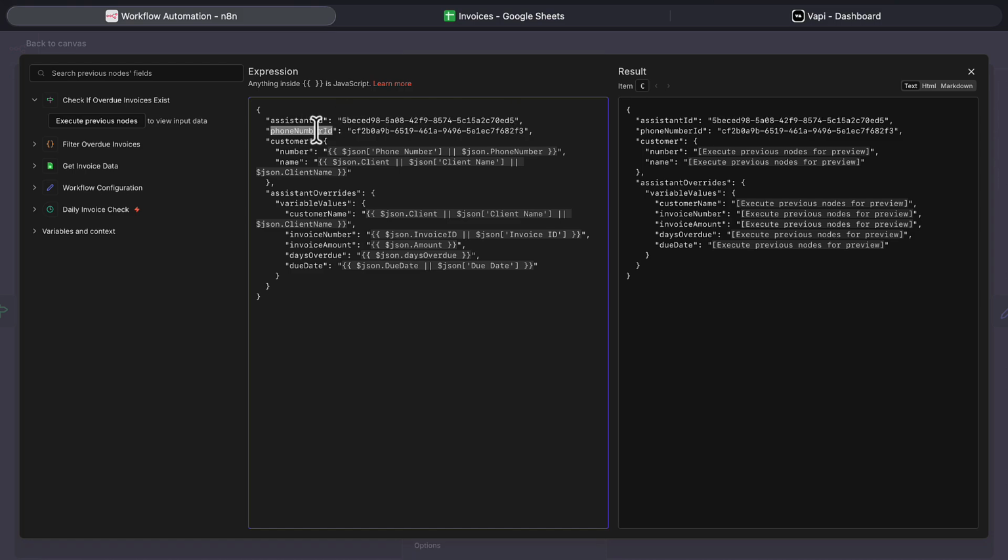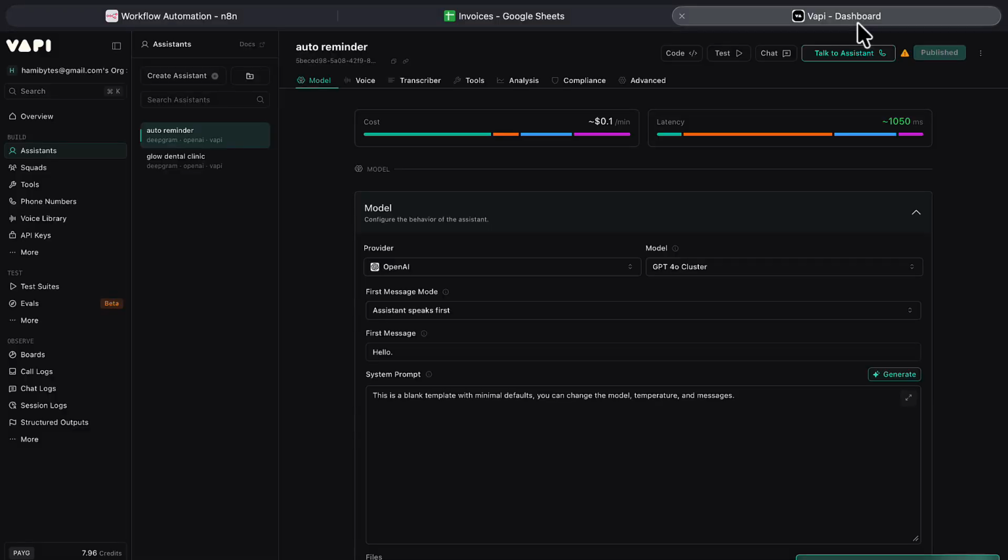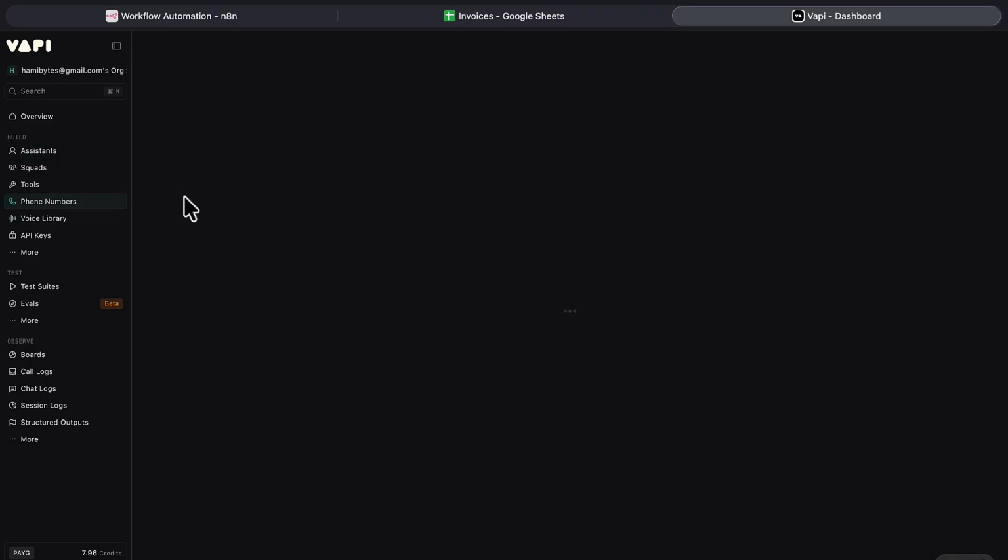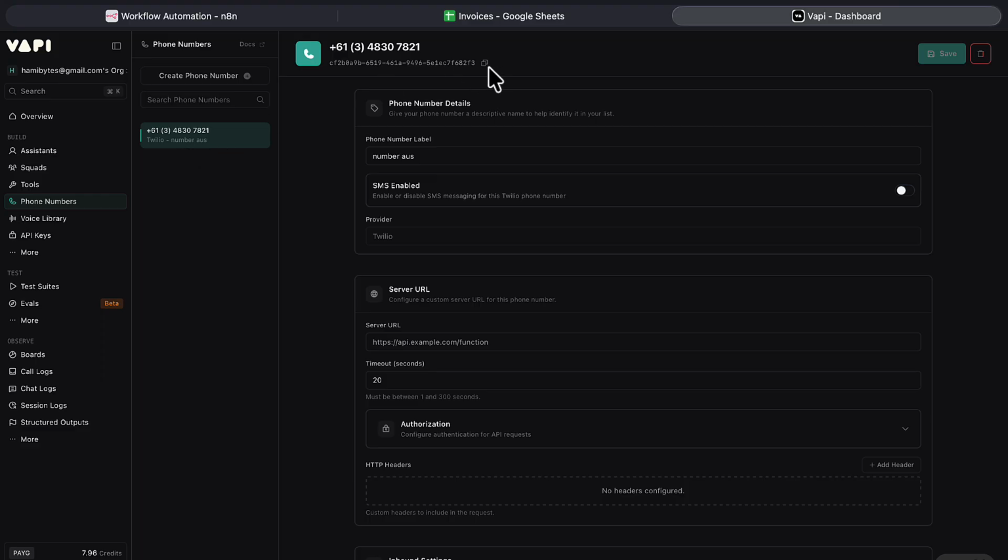Also phone number ID. I've already shown you how you can set up a Twilio number inside Vapi. If you don't know how to set it up, make sure to watch my video. After setting up, you can see the number in here. And now all I have to do is copy this ID.